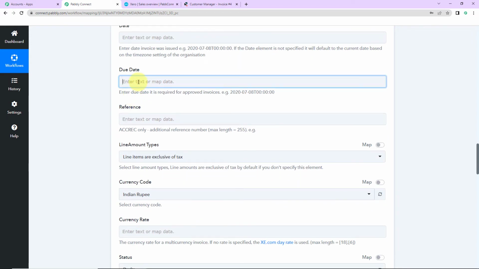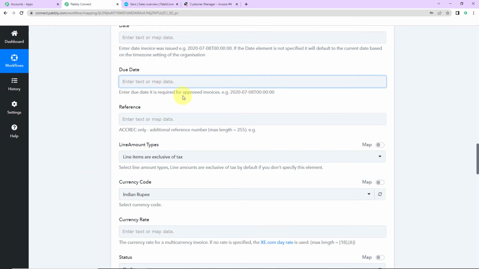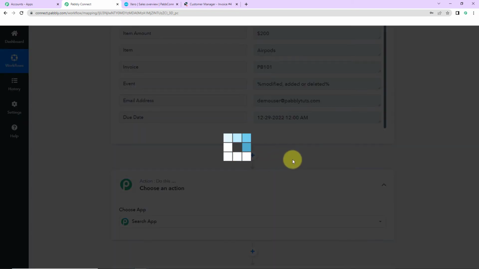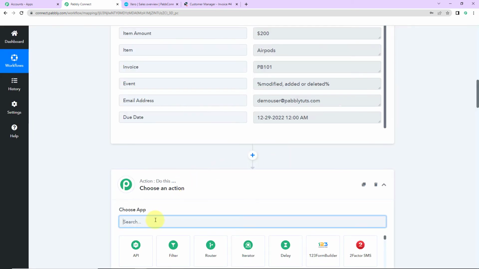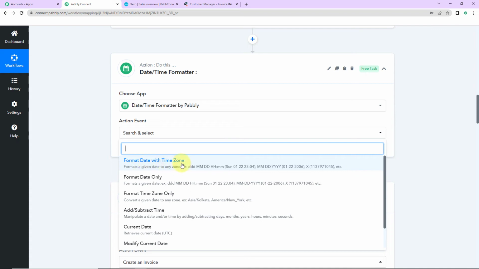Now comes the due date. So due date is this. But here you can see that it is asking me to enter the due date in this particular format, which is a different format. So what I'm going to do is, I'm going to add a feature by Pabbly. This is my next action step. Here I'm going to add a feature by Pabbly, which is date time formatter. Now here the action event would be format date with time zone.